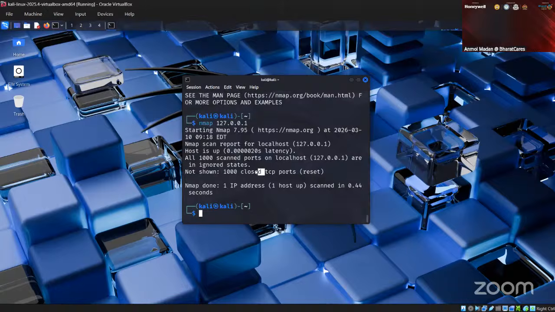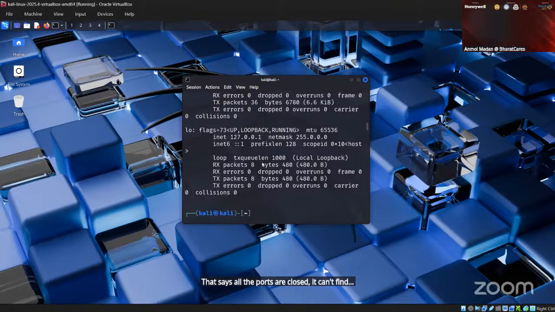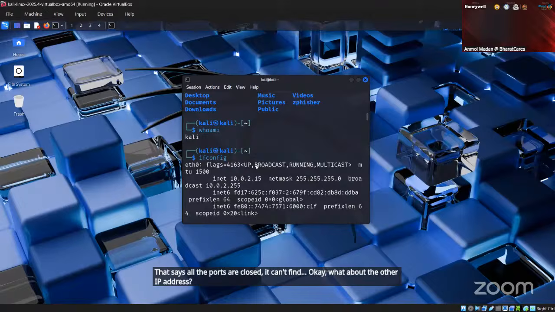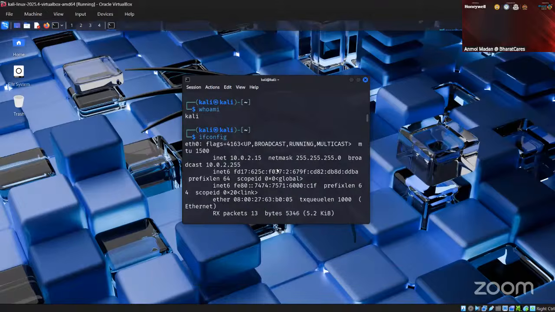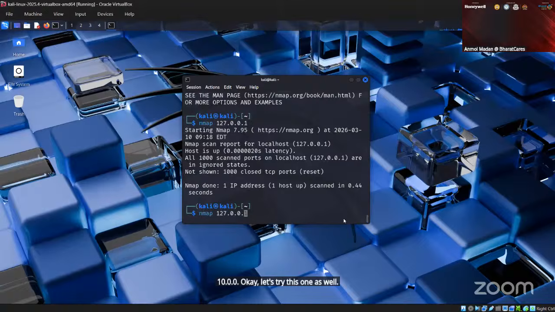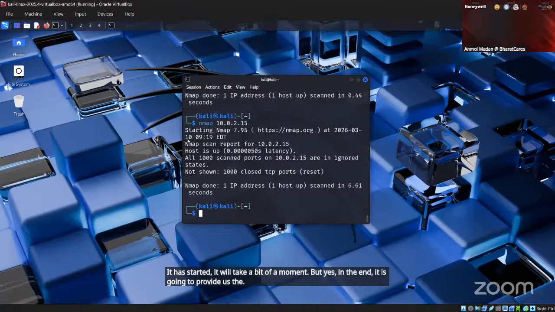It says all the ports are closed. It can't find anything. Okay, what about the other IP address? 10.0.0. Okay, let's try this one as well. So it has started. It will take a bit of a moment, but in the end, it is going to provide us the solution.